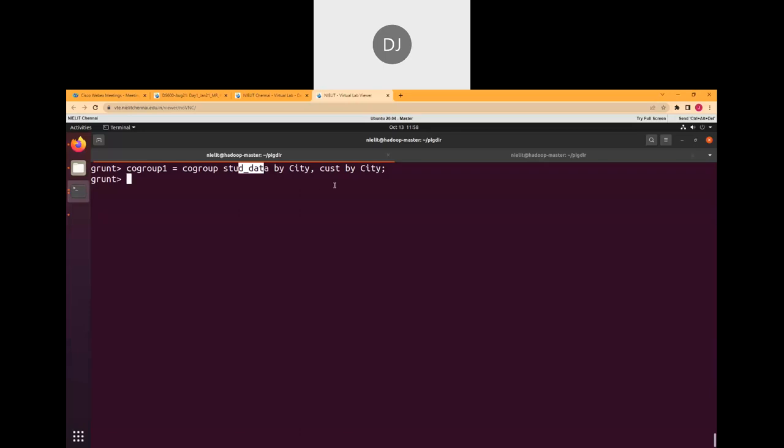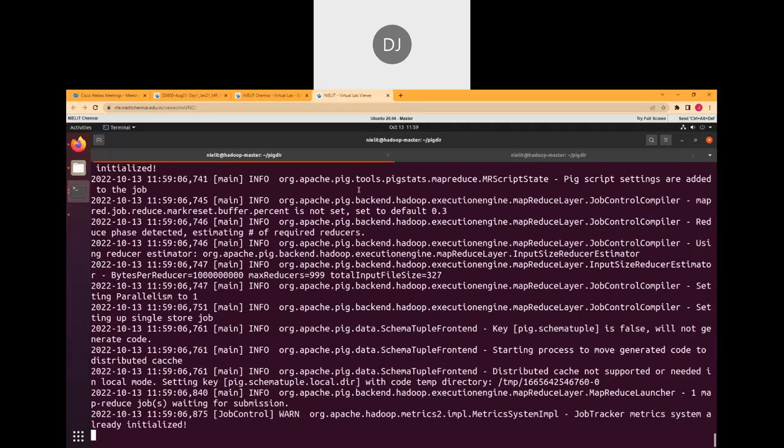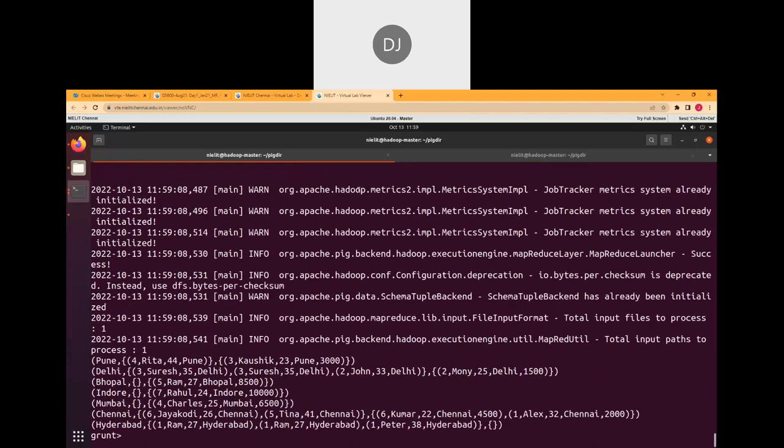So how it is going to give the results, it is fine. Okay, so in cogroup, this is the relation name for the student data set, and this is the relation name for the cust data set, which we have loaded now into the Pig environment. Now I will dump the new relation I have created by cogrouping these two relations. Now I will dump the relation cogroup. Okay, see how it is giving the results. The cogroup has happened in such a way that it is happening based on the city. And inside the city, it is taking the results from two data sets.